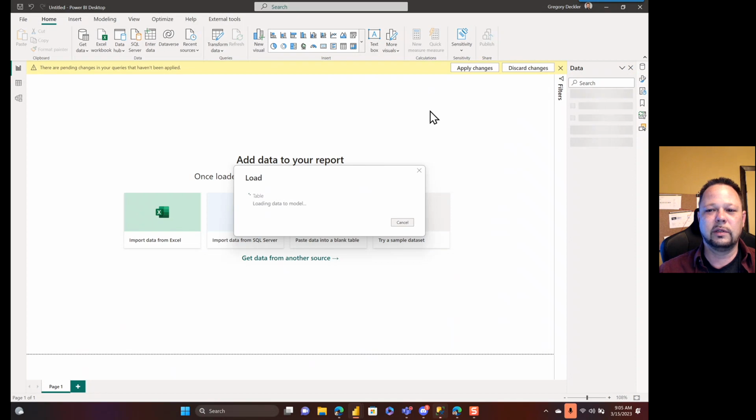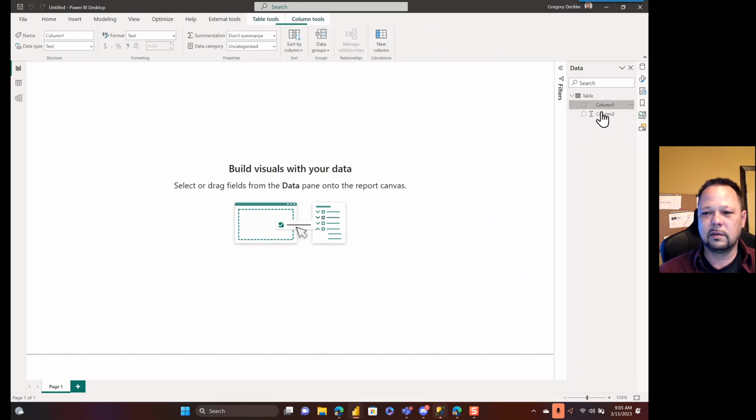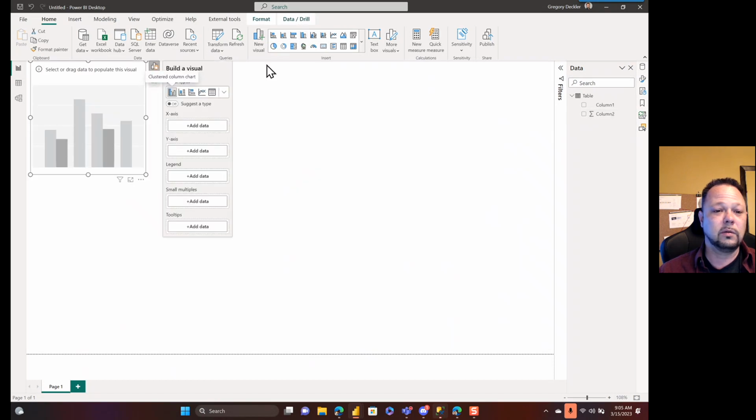Okay, so that's cool. It recognized that I added some data. So on refresh, it uncollapsed the data pane for me. That's pretty nifty. So now I've got this tools. I've got to go to home, create a visual. Let's create one of these. Oh, okay. This is new.